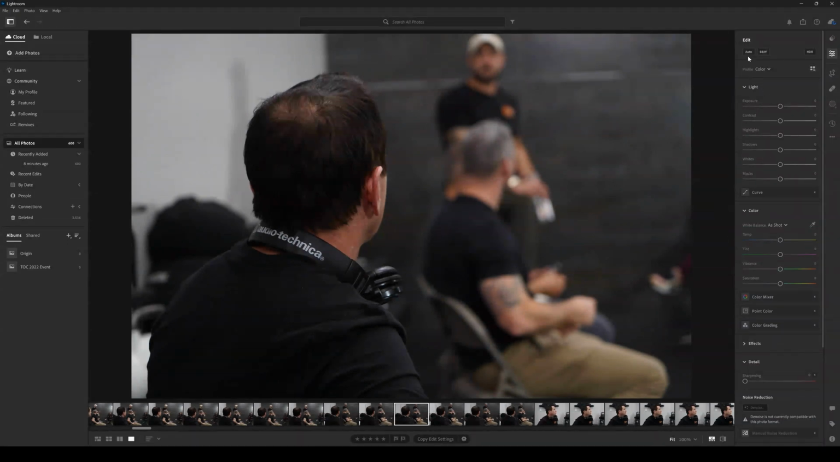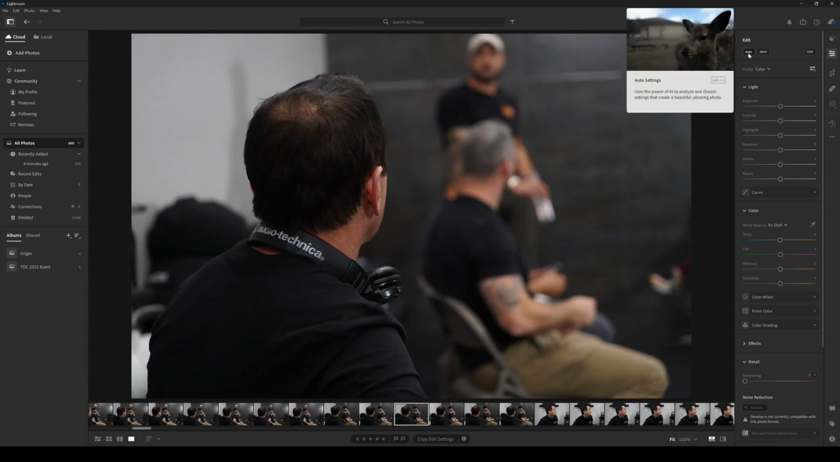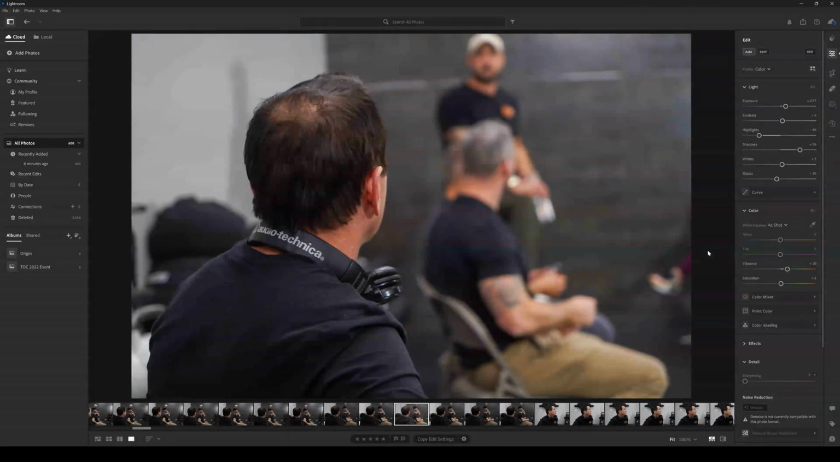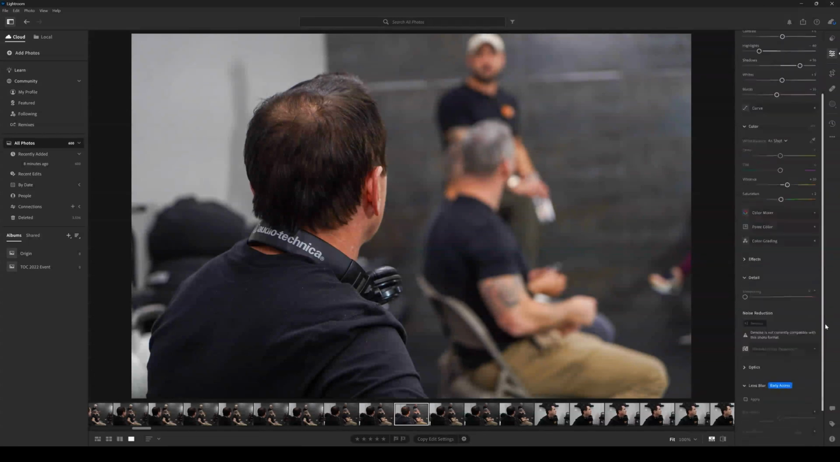But you'll notice in the top right corner there is this little awesome auto button. All right, so if you're not quite sure how to get started with all of these adjustments, you can always go ahead and click auto, and then it's going to show you the corrections. It increased some exposure, decreased highlights, removed shadows, and also adjusted some vibrance, saturation.